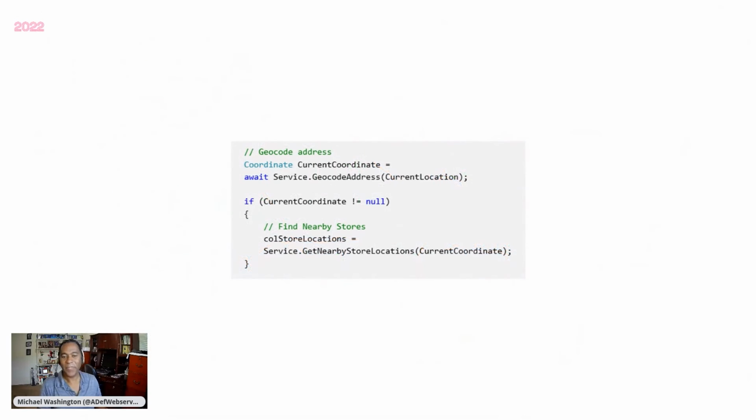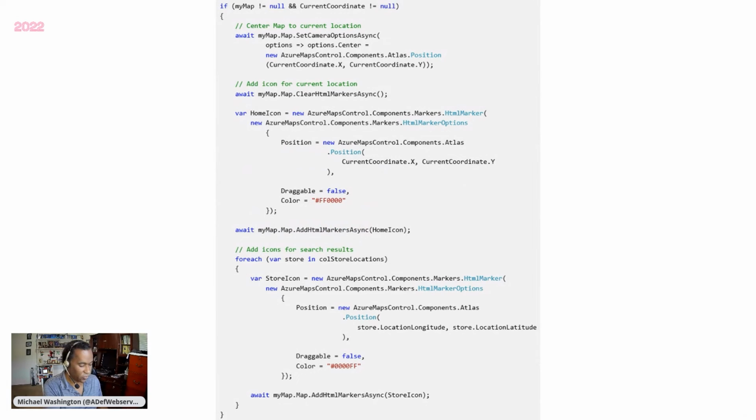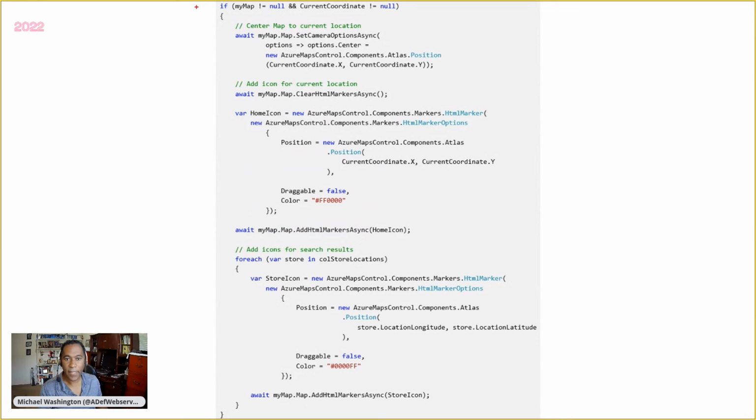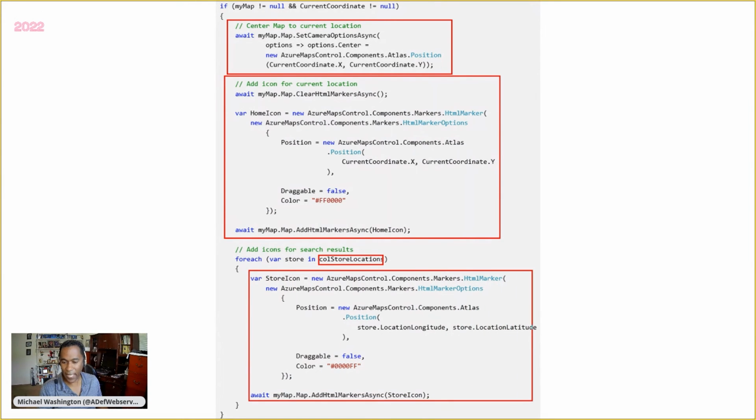Okay. So when a person does a search, we of course take their current location and we get their coordinates. We then pass that to a get nearby locations method, which will then return a collection of store locations. We will then center the map on our current location, and we'll set an icon for our current location. And for each store location that's returned, we'll create an icon for those.